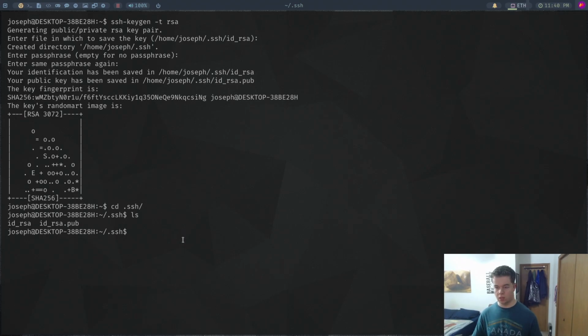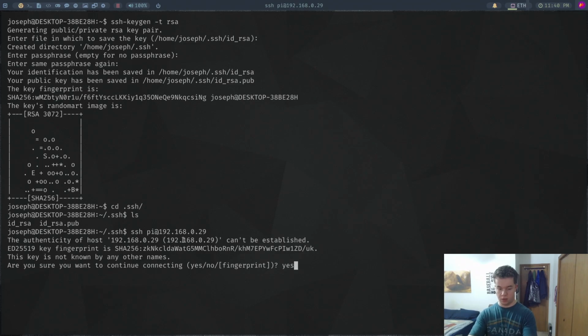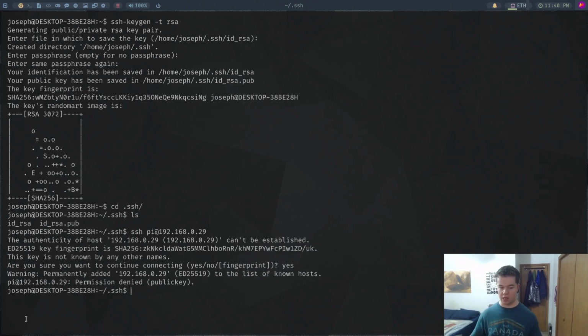So actually, I'm now realizing I'm going to start with the harder method first, and then I'll do the easier method next. So if I try to connect to the Pi, you'll see that I can't because I have host-based authentication on there. So I can't connect to the Raspberry Pi right now, but the step I'm about to do will allow that to happen.